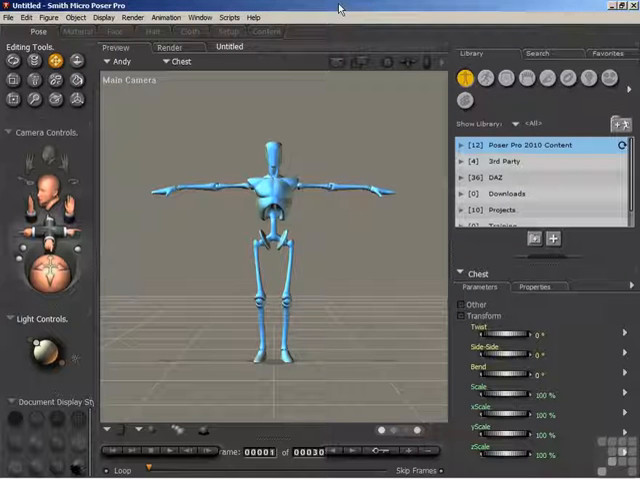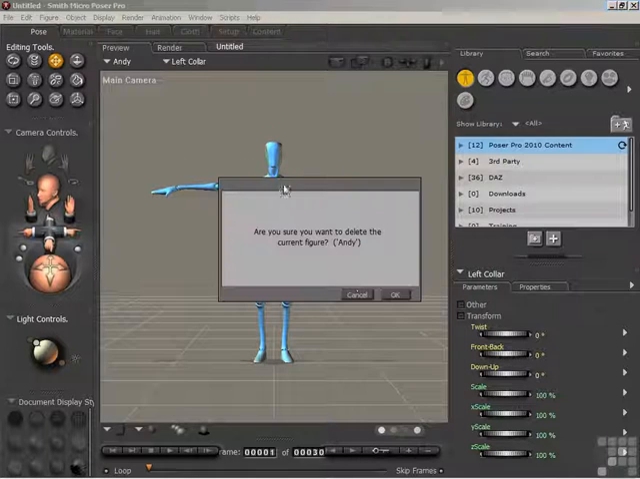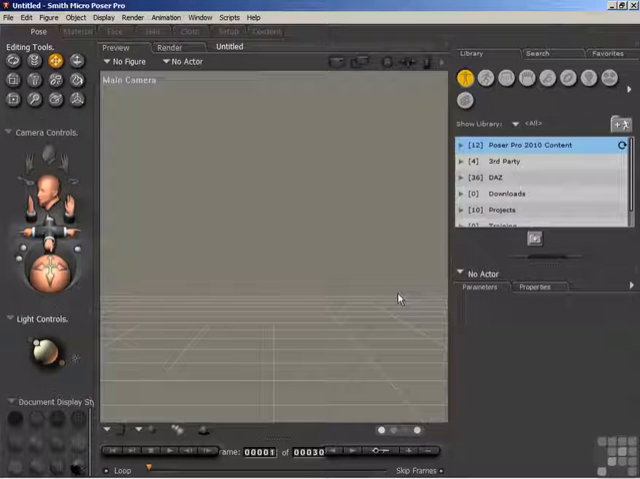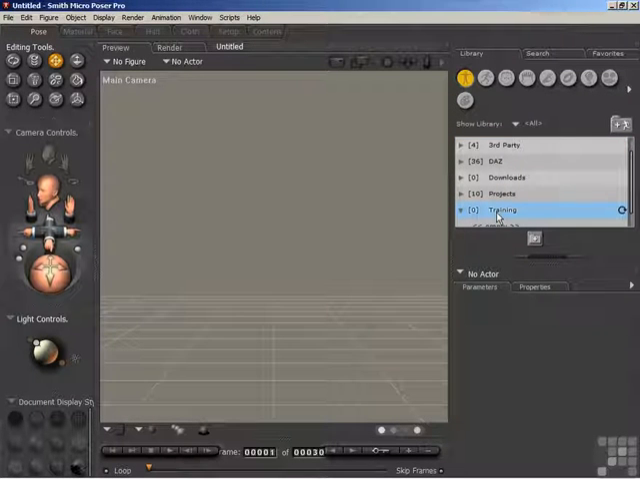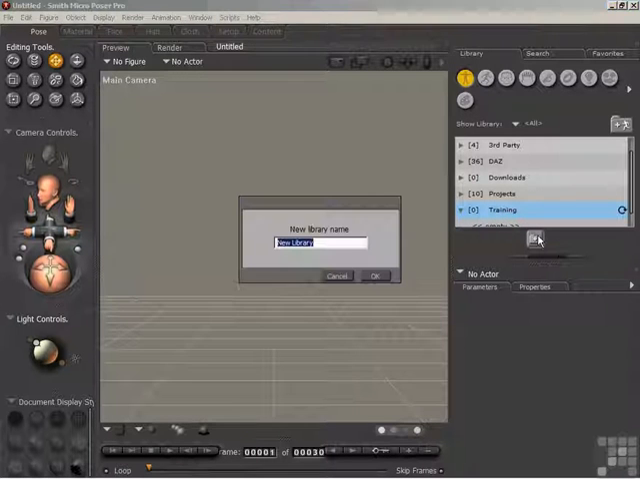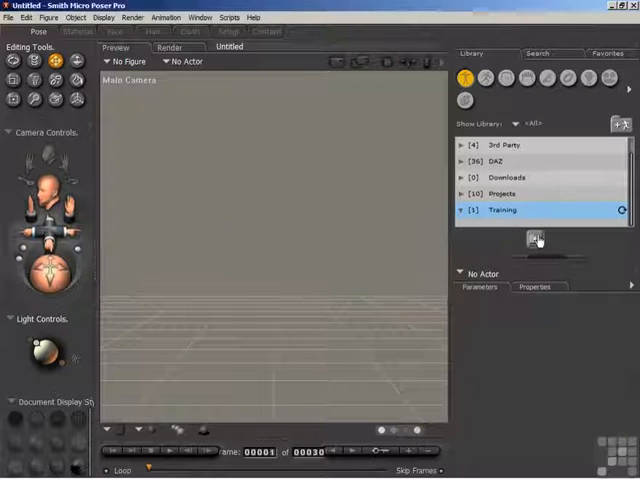I'm going to add content to the Poser library now. The first method I'll use is sort of semi-manual, so I'll delete the Andy figure, and I'll just confirm that here. And then I'll come down to the training folder I created earlier, and to keep things nice and neat, I want to create a subfolder, so I'll click on Create New Folder here, and I'll call this SF Figures. I'll just hit the return key on the keyboard.